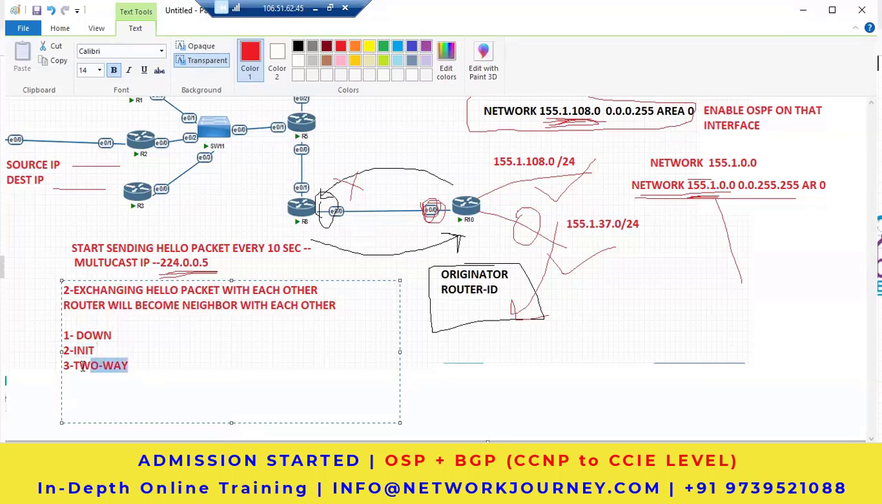Once you see your own IP in the hello packet from the neighbor, your state will be two-way. Means when 10 is sending it to 8, it will see that, yeah, in the neighbor table, he's writing my IP. And 8 will send it to 10, and it will see, yeah, in the neighbor table, it is writing my own IP. So that will be the two-way state of the neighbors.